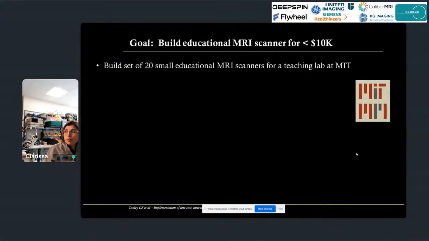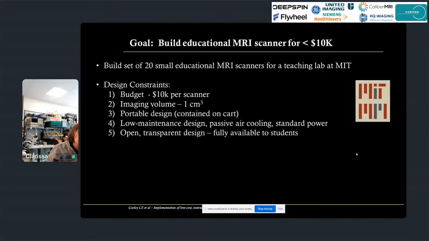So the goal for this project was to build a set of 20 small educational MRI scanners for a teaching lab at MIT with a budget of less than $10,000 per scanner. The design constraints were the price, $10K per scanner. The imaging volume was 1 cubic centimeter, and it was meant to be a portable design, so all the system components are contained on a cart that can be moved around the lab. We also tried to make it low maintenance, so only passive air cooling. We don't have any forced air cooling or water cooling, and it operates from a standard power outlet.